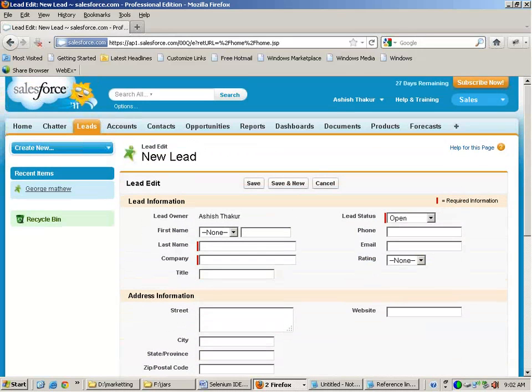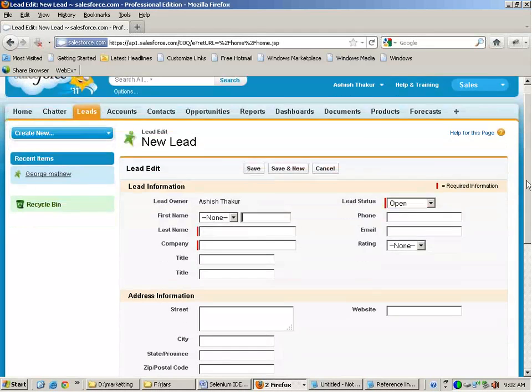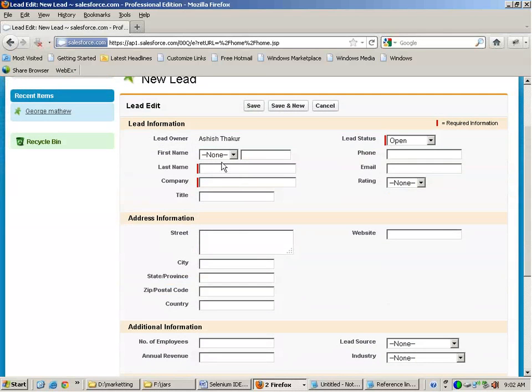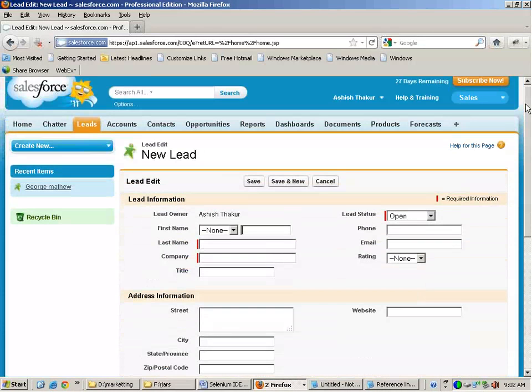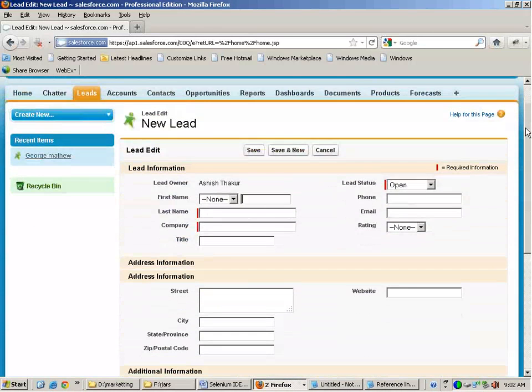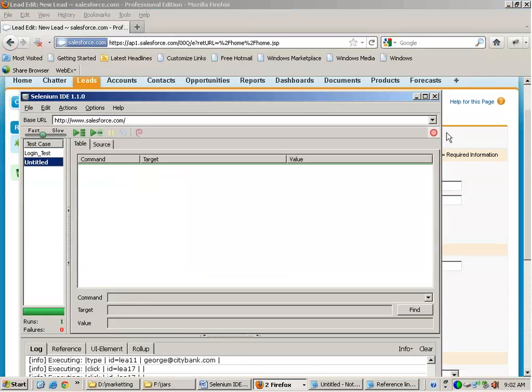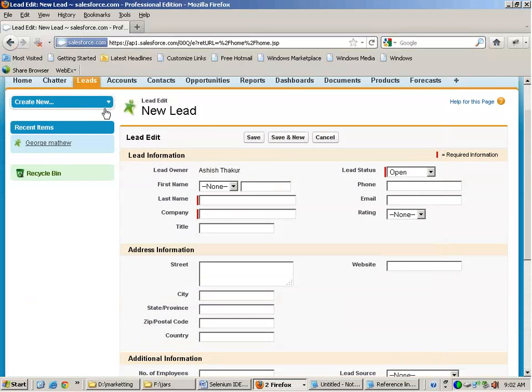So this is the lead application, and this is a CRM application. In this, I want to create a new lead. On this page, I have got 3 mandatory fields: status, last name, company name, and most probably the first name as well. Okay, so let's record this stuff. That is, I want to create a new lead.